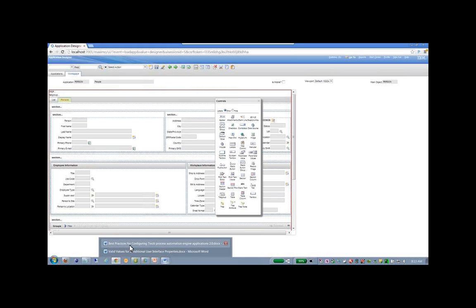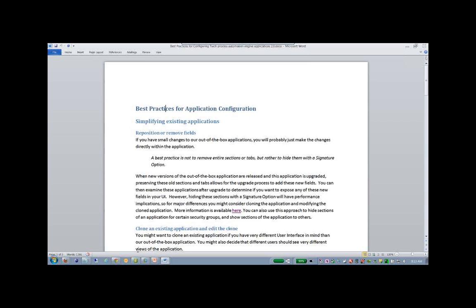So the first set of use cases are to simplify existing applications. I think that we feel like as part of an initial onboarding of our product, one of the first things that people do for their end users is examine the applications that we ship and decide that a lot of the information that we ship out of the box you don't need in your business. So you want to focus your end users on just the stuff that they need. So the first step we think you guys do is to kind of reposition or remove fields.